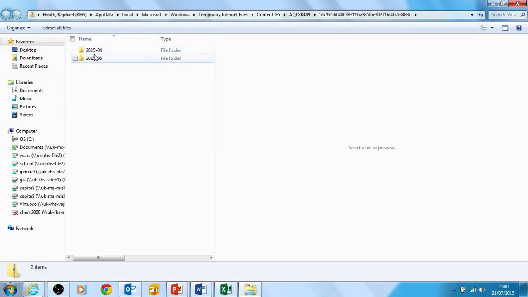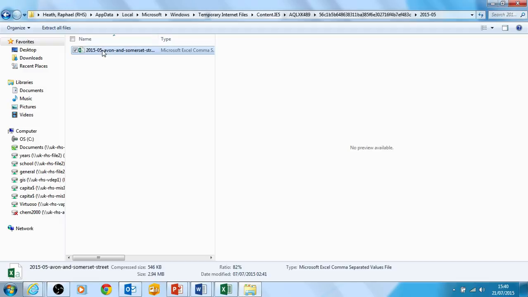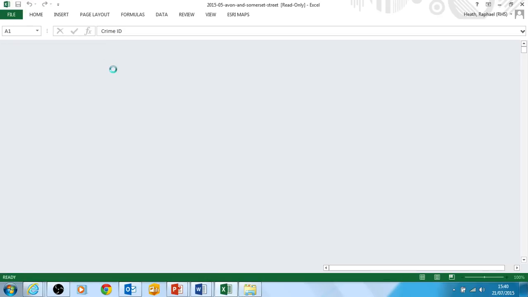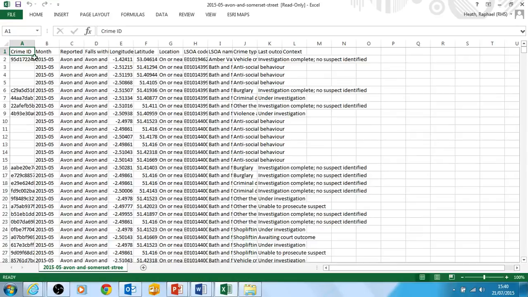Okay, so these are the two files that it's just created. It's put them into my downloaded files temporary folder. That is the May data for 2015, and this is the April data for 2015. Let's open the May data and have a look at it. What you'll see here is an opened Excel spreadsheet. You can use other spreadsheet packages, and it's got a lot of data here for one particular month, May, for Avon and Somerset.